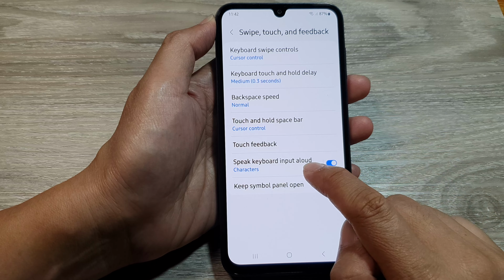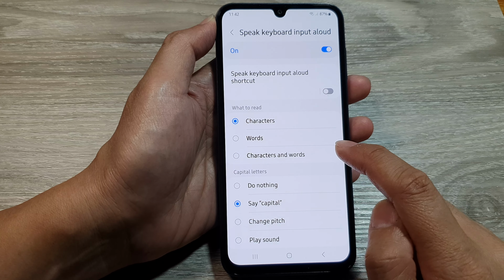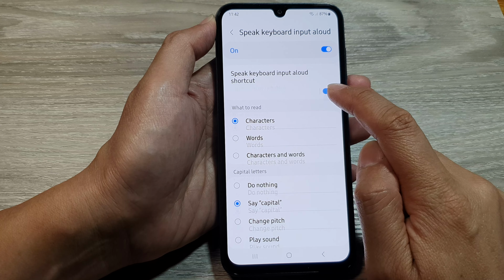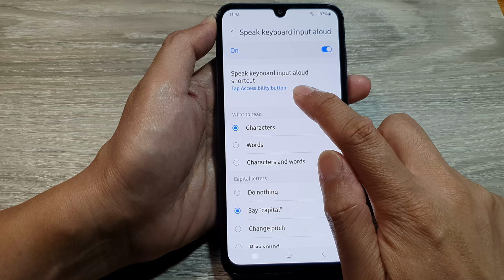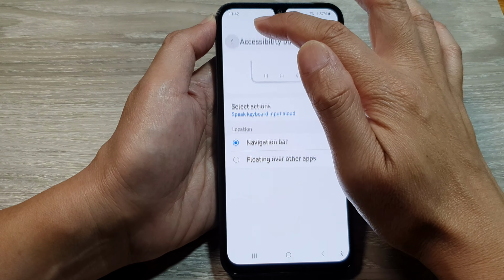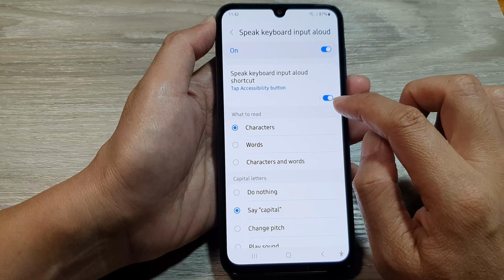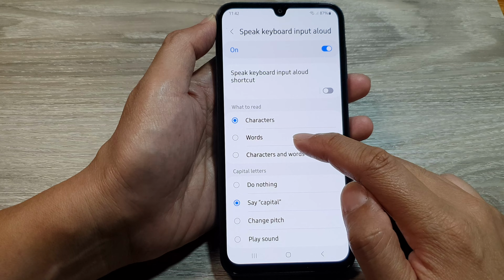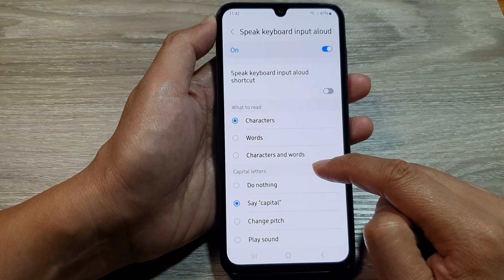Now you can further customize the settings by tapping on the left hand side panel. In here, you can also turn on the shortcut or switch it off. It is added to your accessibility button down here. And so go back. And in here, we can choose to read out characters, words, or both characters and words.